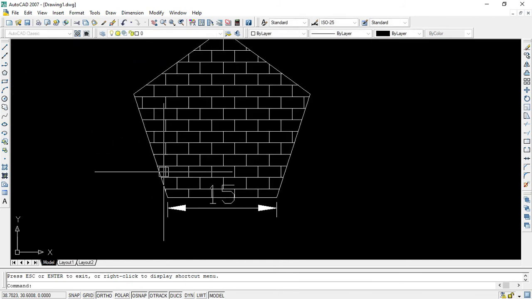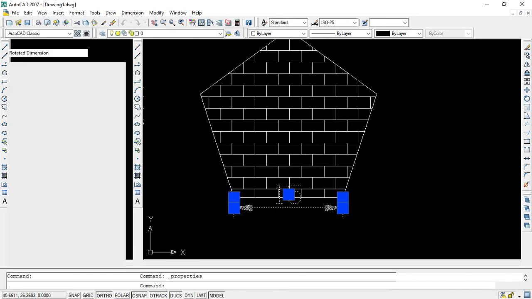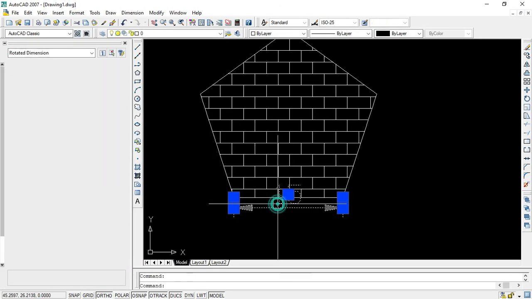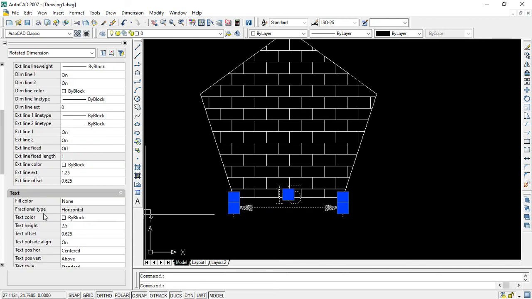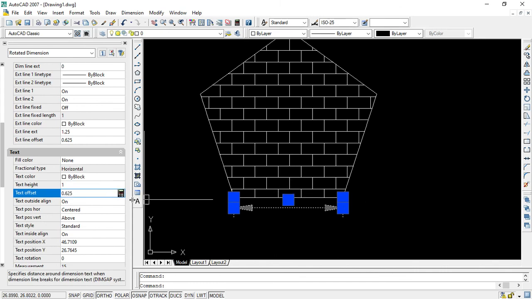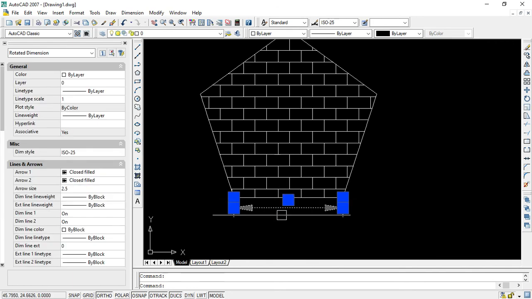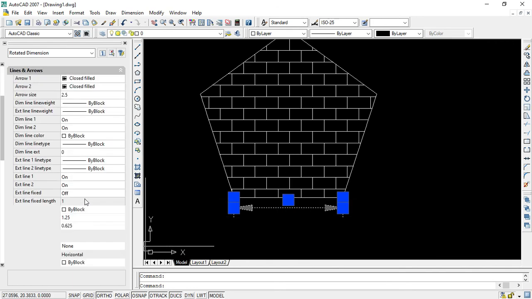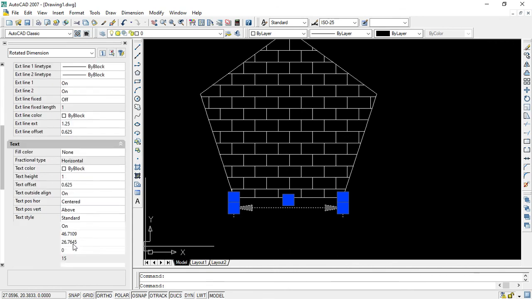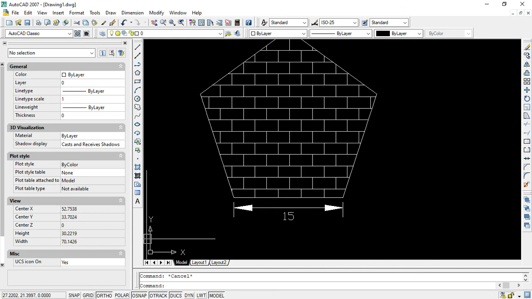Clear? So now how to decrease the size? Simply double click here. So this type of screen will appear. Click here. Then again go to text height, decrease it. Suppose 1. Or suppose you want to bring this offset in that direction. Then what you'll have to do? Go to your text, then text vertical position. Click here. Outside. Click outside. See, now your dimension is in this position.